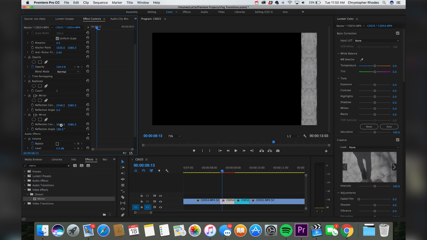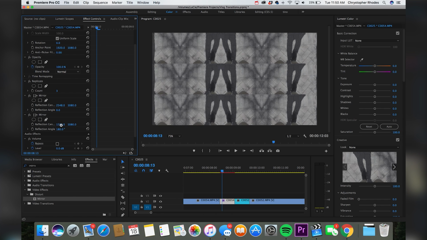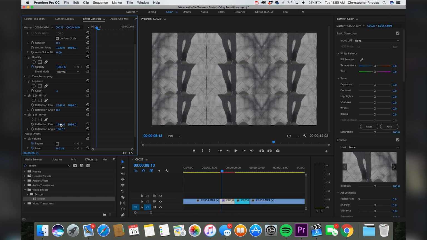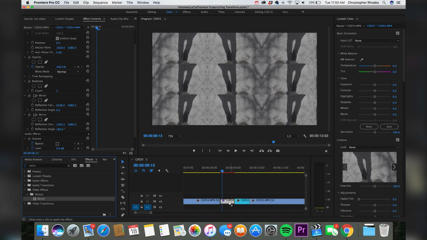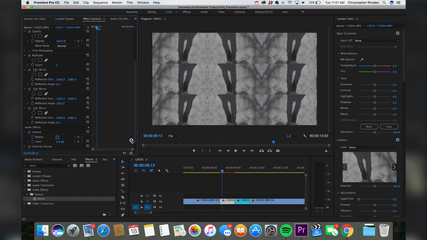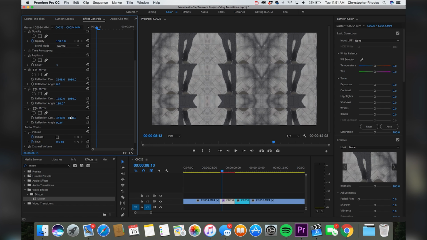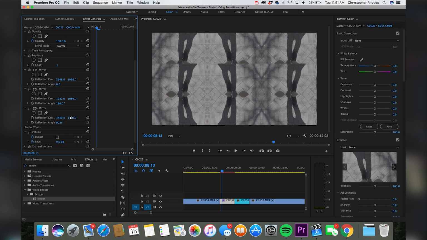We're just going to continue to drag this over as well until we see our image again. And we have the exact same mission here. We want to get rid of that hard edge, so that's a seamless image. So cool, we did it with that one. We're going to add in another mirror effect to the exact same clip. With this particular one, we're going to up the reflection angle to 90 degrees, and we'll adjust that and bring it down so we don't have a hard edge on the bottom.